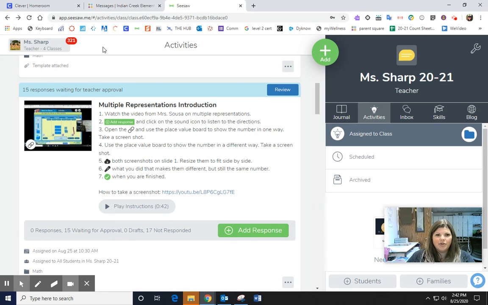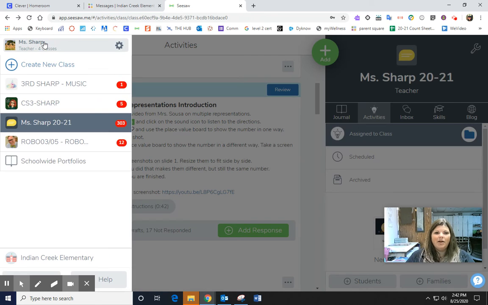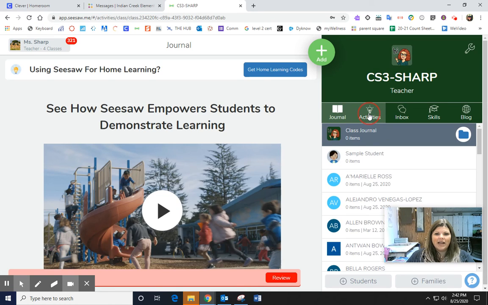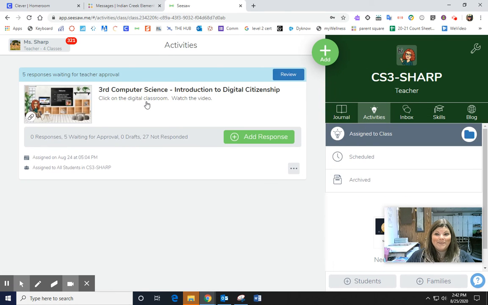Also today, your students should be completing activities from Mrs. Katowitz. So if they click on their name up here and they go to CS3, that is Computer Science 3rd grade, there's Ms. Katowitz, and they have an activity here to complete.